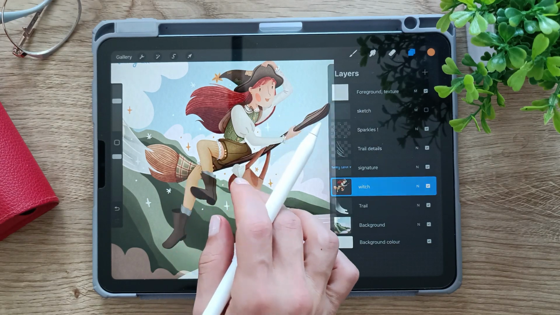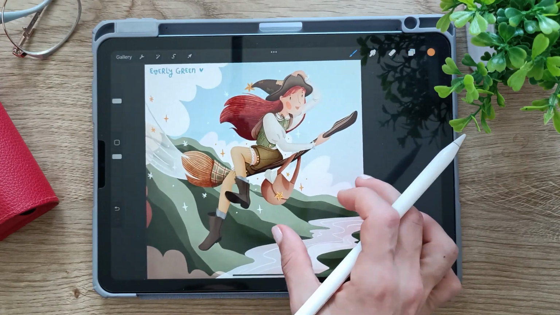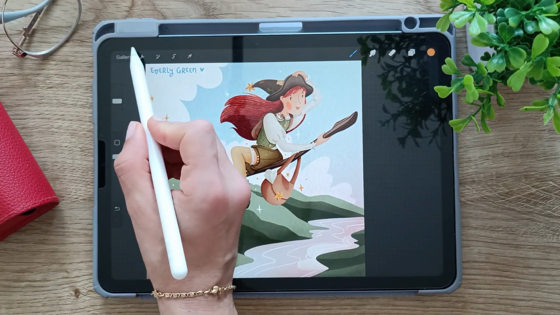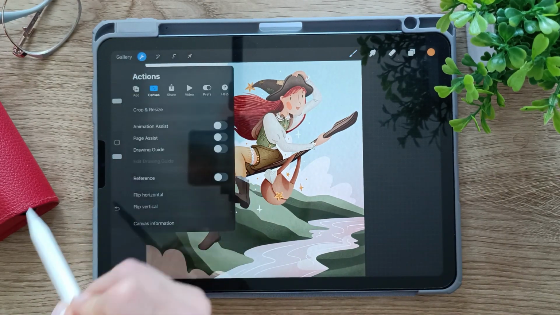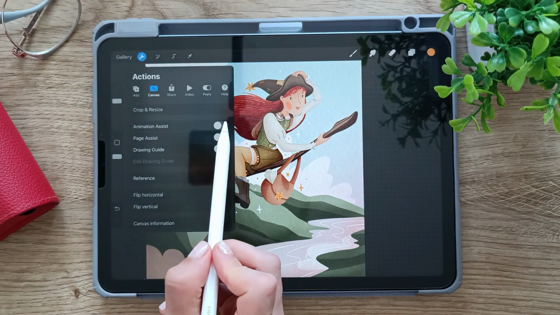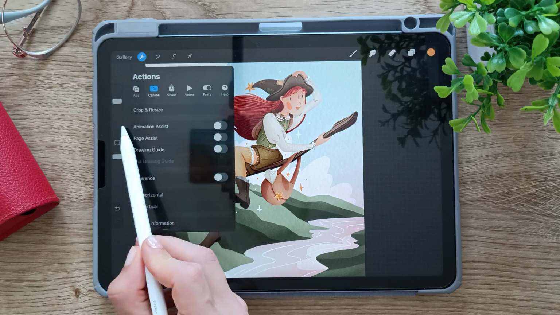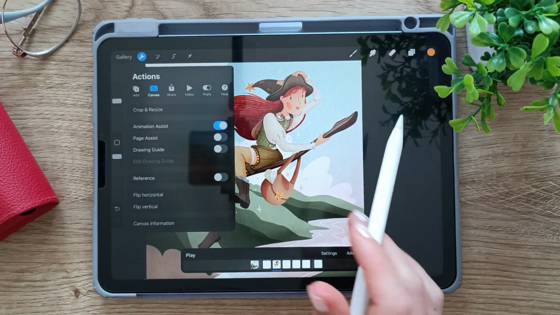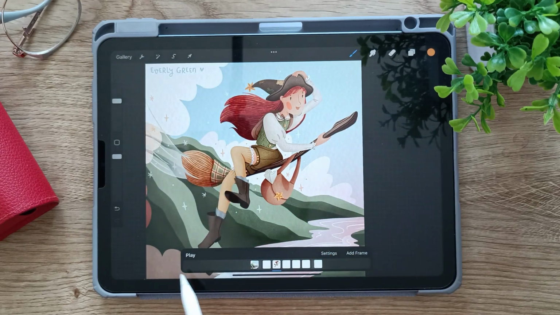So now it's time to activate the Animation Assist option. In order to do that, we tap on Actions, which is the wrench icon on the top left corner. Then we choose Canvas and select Animation Assist. Once we tap on it, the animation panel will pop up at the bottom of the screen, displaying all our illustration layers.